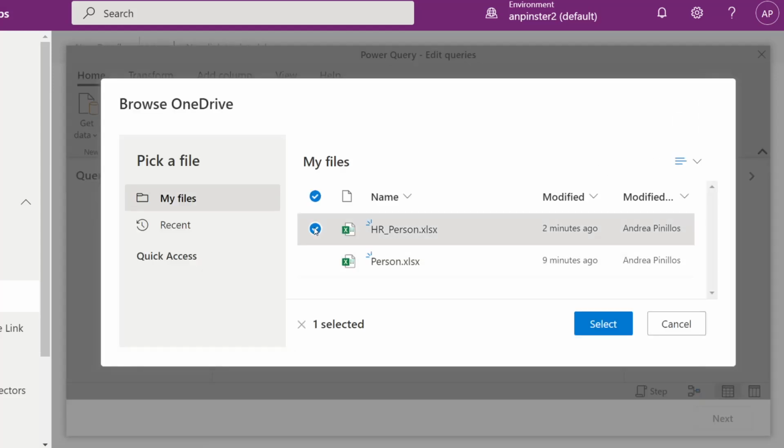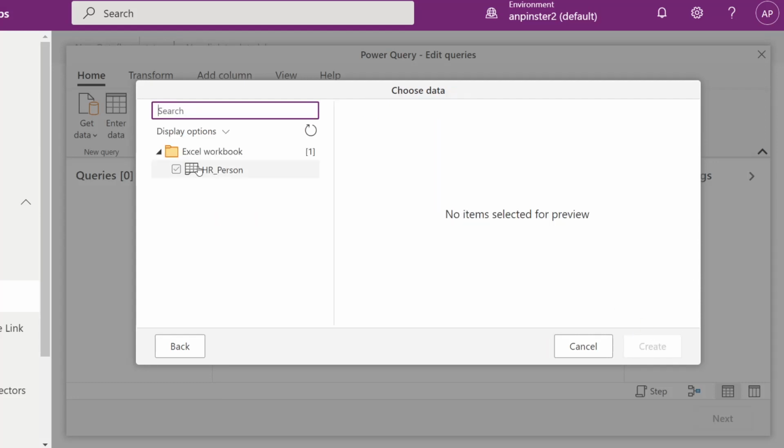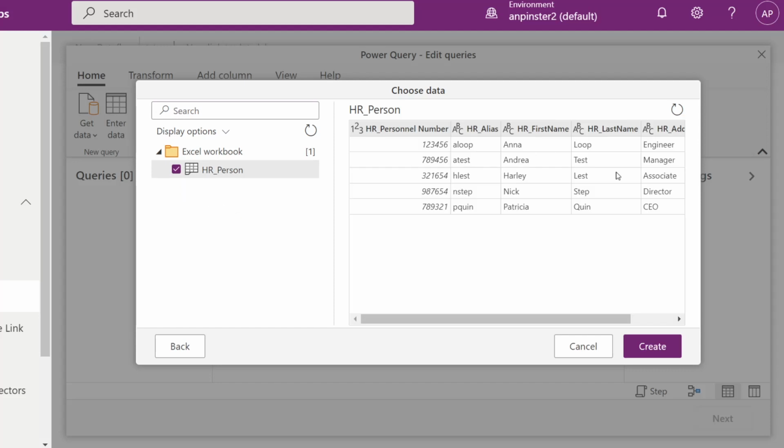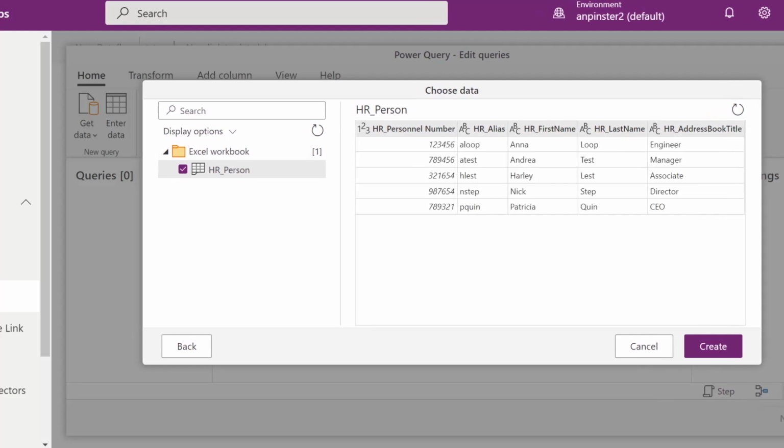You'll select the HR person table first, click Next. In my demo, I only have one table available, but yours might have many other tables available. Select the one that is most appropriate. Check the data that you have here, make sure all of the columns are correct, and click Create.